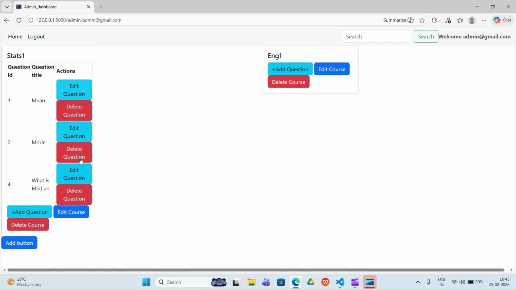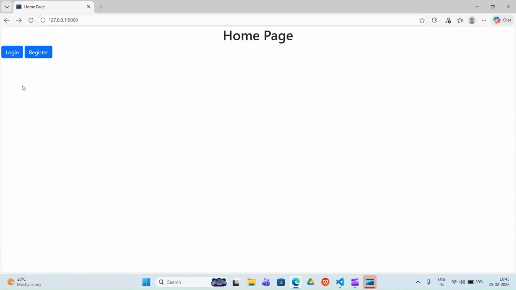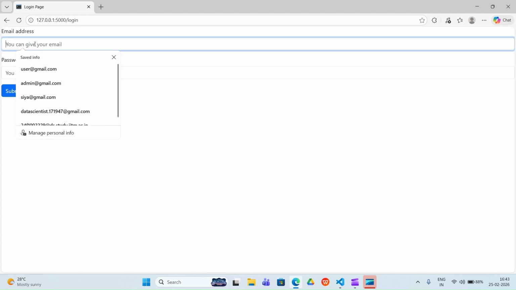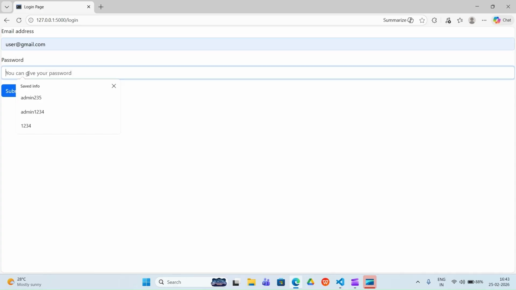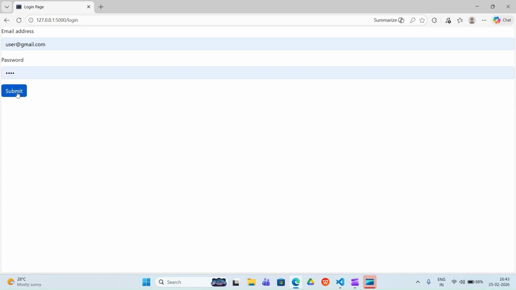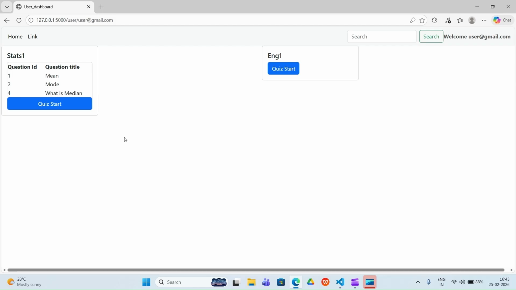So far we have seen all these things, and now we can go back, and after that we'll come again to the login page, click on login, and give the user credentials. Now you can see that there are two courses, and the question ID and the title of a particular question are mentioned here. And when I click on start quiz, it does not go anywhere.